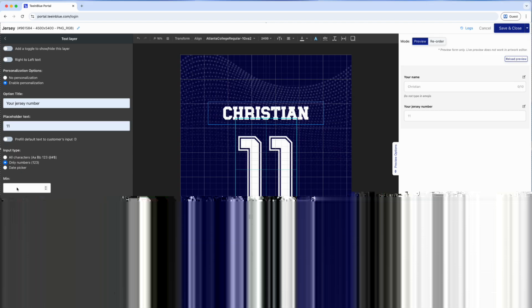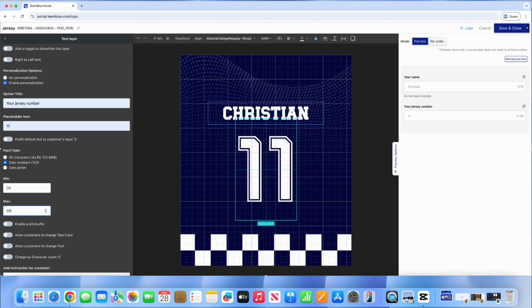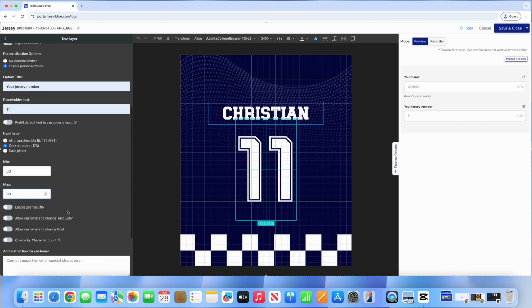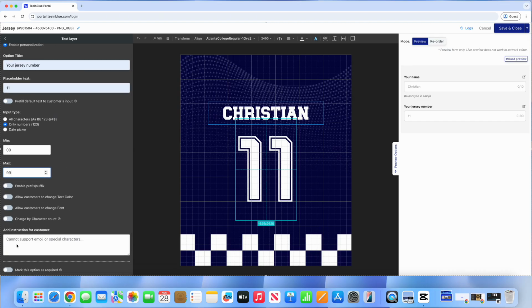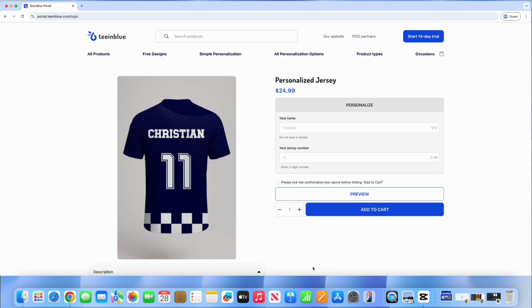For example, I only allow the jersey to have 2-digit number. I'll set min as 00 and max as 99. And add instruction here with enter 2-digit number. Okay, when live on your store, it will look like this. If your customers try to enter 3-digit number, rest assured that it'll automatically show the first 2 numbers to fit your design and settings.